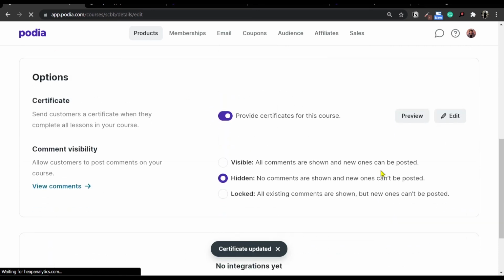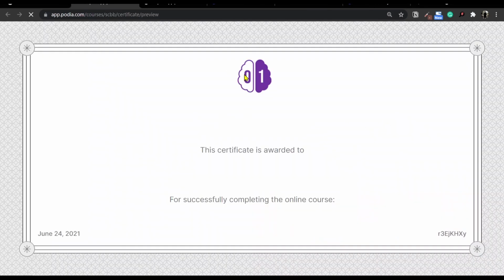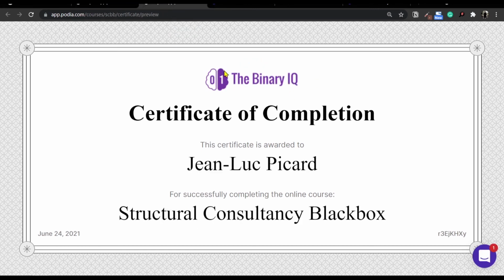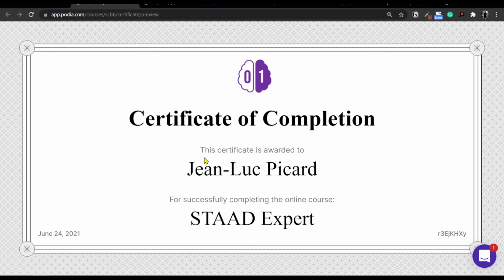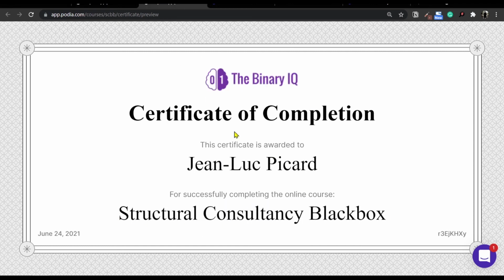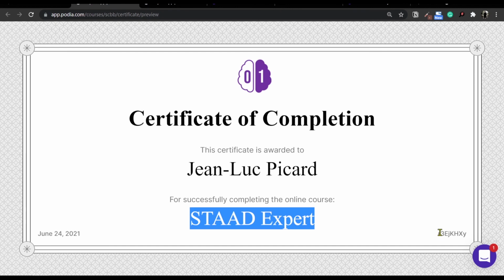And if I go inside the certificate again and preview it once more, you can see the logo has changed. So I'll just compare it with the previous one. So this was the logo. Right now the logo has changed. The certificate is awarded to, I did not change most of the things right here, but at the end you can see right now it says Stat Expert. Previously it said the entire thing. And these are of course dummy figures. These will be changed as per the student.